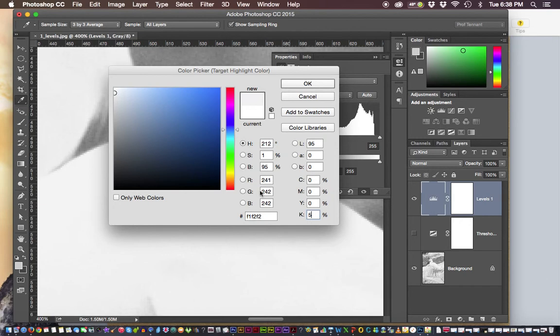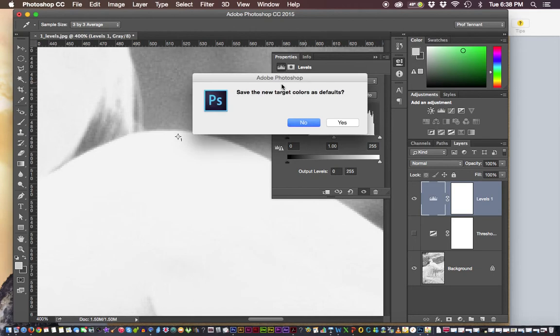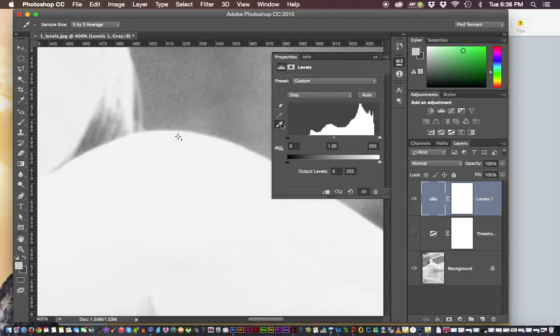Okay, you'll notice that where we've got a little bit of a gray area as our new color. Go ahead and click OK. And it's going to ask me to save that new setting as my default. I'm actually going to say no, because I have other adjustments to do and I'm changing that constantly. So I'm going to say no. And it does set it for this one time.